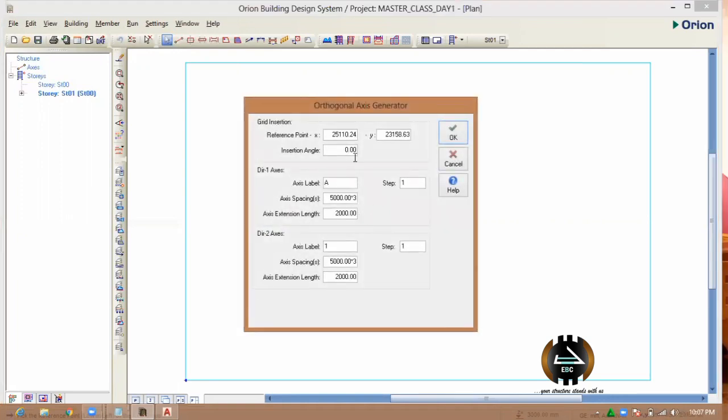When I click inside this design environment, a pop-up dialog box comes up carrying the Orthogonal Axis Generator. Now look at this. We have the reference point as this. Forget about the reference point, insertion angle, the label A and 1. If I want here to be 1, I'll make here A. Do you get it? Direction 1 and direction 2.